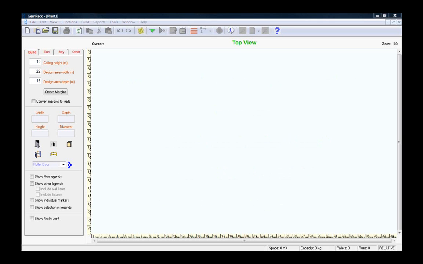As you can see, when we start the GemRack software, an empty project design is automatically created for us. However, we can also create new projects at any time, like so. Basic project setup details such as project name and site address are used to identify our project and can be filled out at any time, so we'll do that now.